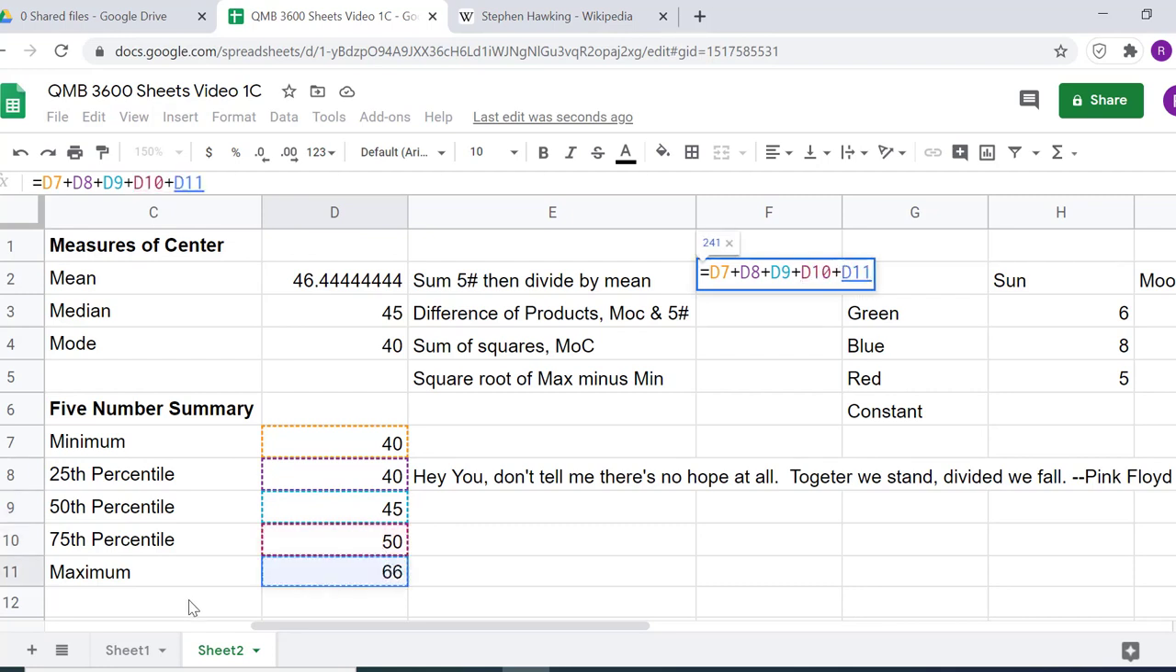Now, that's a sum, so I'm going to use PEMDAS, like in algebra, and put the parentheses in front of it. So that's added up. Then divide it. The divide symbol is a slash. It's under the question mark next to the shift key.